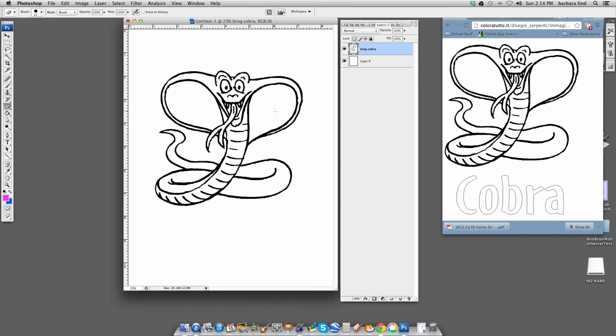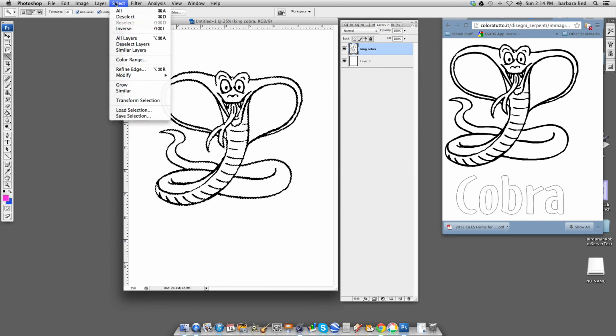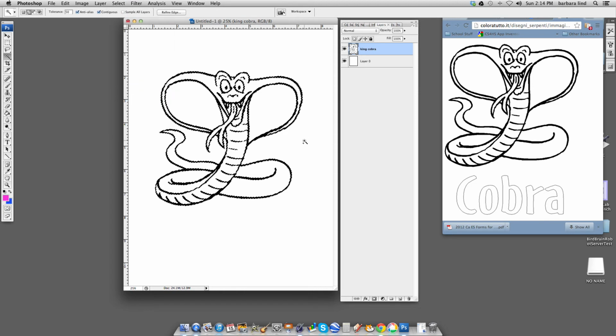Now I want to change the color of my line. I'm going to do that by selecting it. This is called the magic wand over here, and it's a selection tool. I want to click in an area of black, which gets most of it, but I can make sure I've got every last bit by pulling down Select to Similar, and that will choose all of the black on my page. Now I want to color this in, and I want it to be blue.